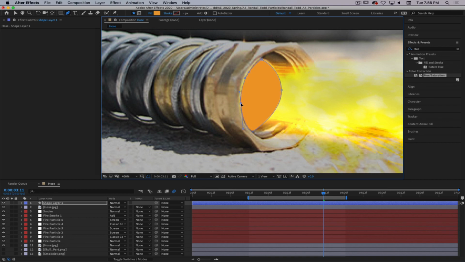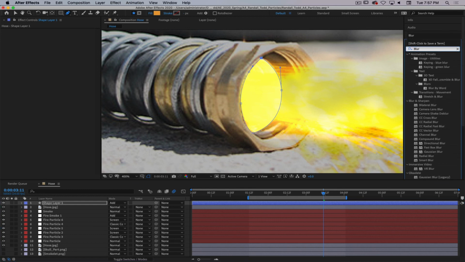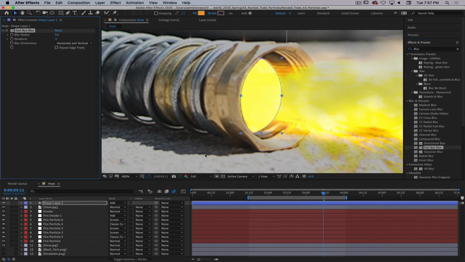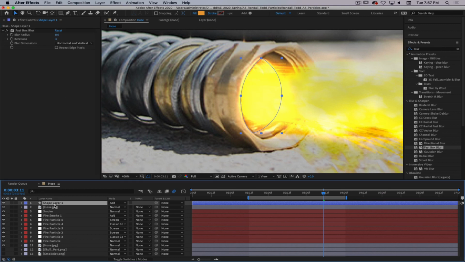So I got this shape layer. I want this to look kind of hot. And then what I'm going to do is get in here and use some blending modes. Maybe hit add. There we go. And then how about a little blur on that to help it out a little bit. Fast box blur. Set the blur radius up a little bit. There we go.